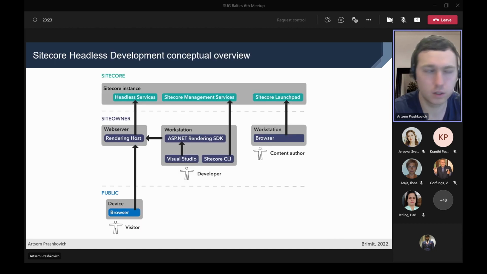What is it? Actually, I figured out that it is not a technology. It is just an approach to how we can build our headless applications, mainly using the rendering host, the .NET rendering host. At least this particular diagram describes how to work with the ASP.NET rendering host, but it will probably be the same for a rendering host based on some Node.js server, whether it's React or Next.js, it doesn't matter.